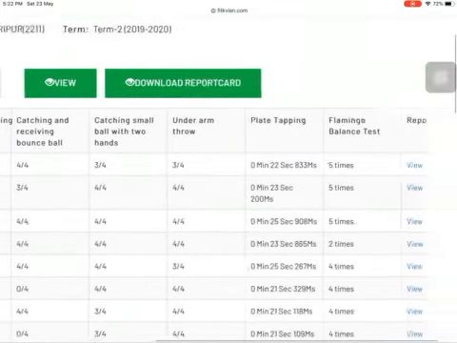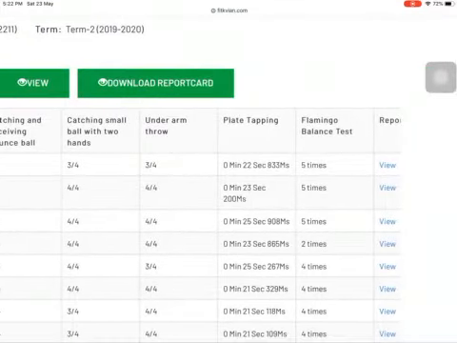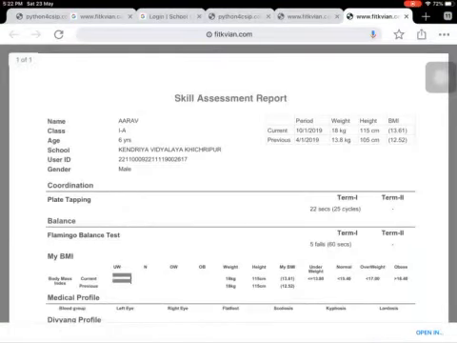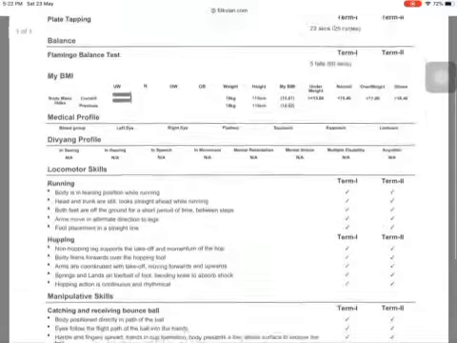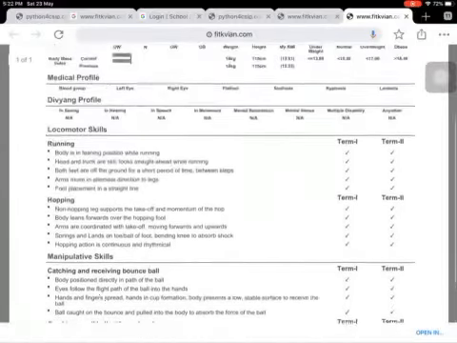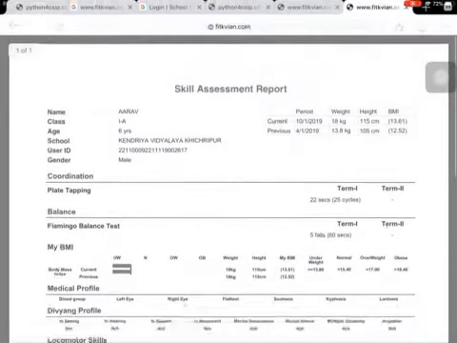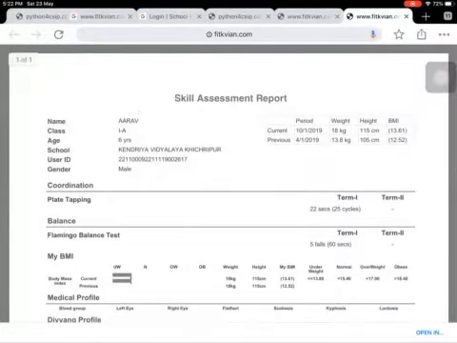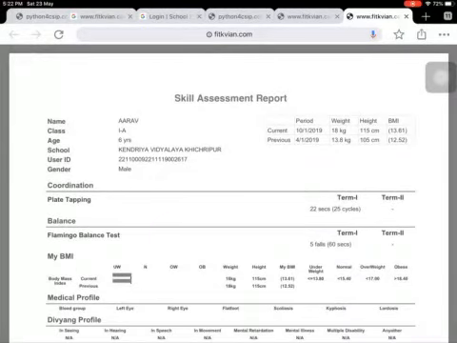Scroll towards the extreme right, you have the option of report. Under that you have to click on view. Now you see this is the report card of Arav only. It is giving you 1 of 1, so this is the report card of one child only. It is downloaded. If you want to download it, right click and click on save as, and then you can give the name of the child, Arav. So this is how you can download.